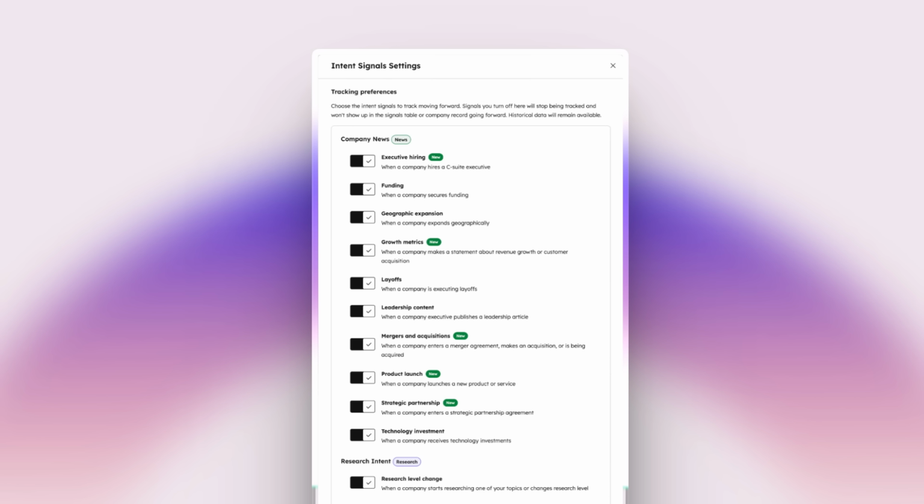There's signals around executive hiring, funding, geographic expansion, growth metrics. Layoffs is a good one. Leadership content, mergers and acquisitions, product launches, strategic partnerships, technology, investment. And then you've obviously got research intent, and so visitor intent, job intent, and then there's stuff to do with email bounces. But there are a lot of intent signals, and this keeps getting bigger by the month, I feel, as there's more intent signals.